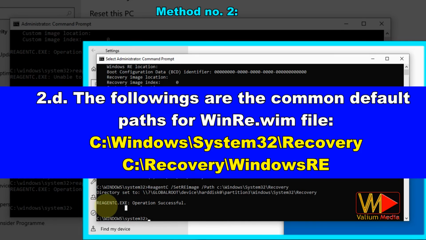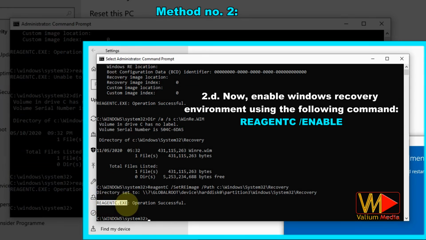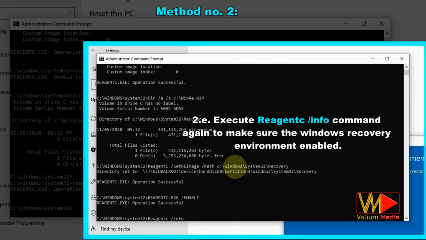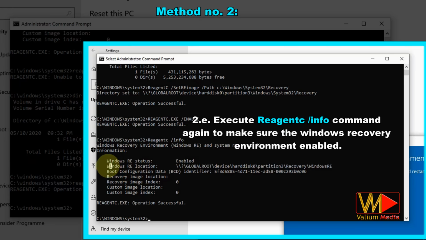The following are the common default paths for the WinRE.wim file: c:\windows\system32\recovery and c:\recovery\WindowsRE. Now, enable the Windows recovery environment using the following command: reagentc /enable. Execute reagentc /info again to make sure the Windows recovery environment is enabled.